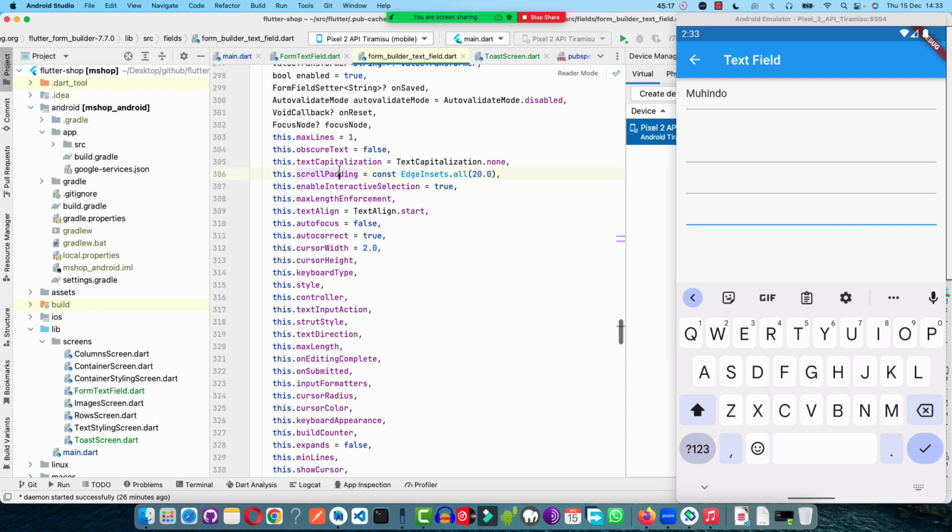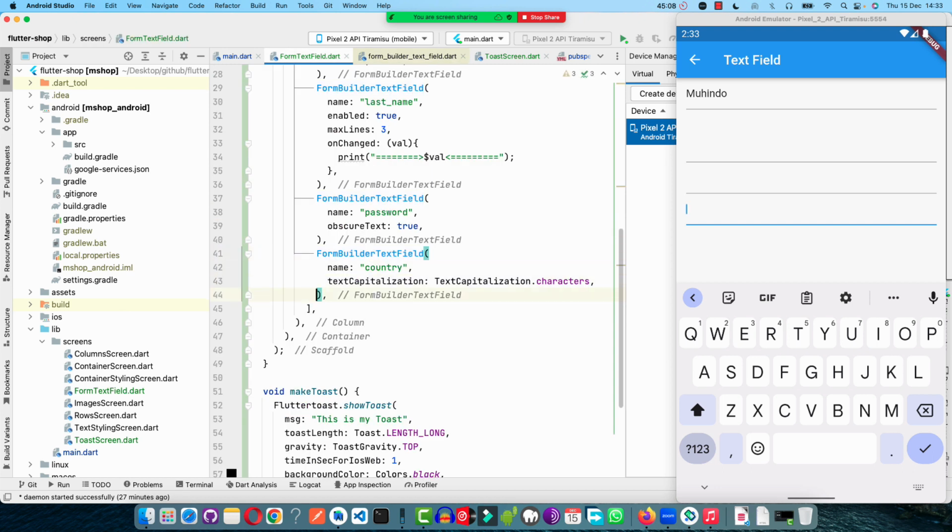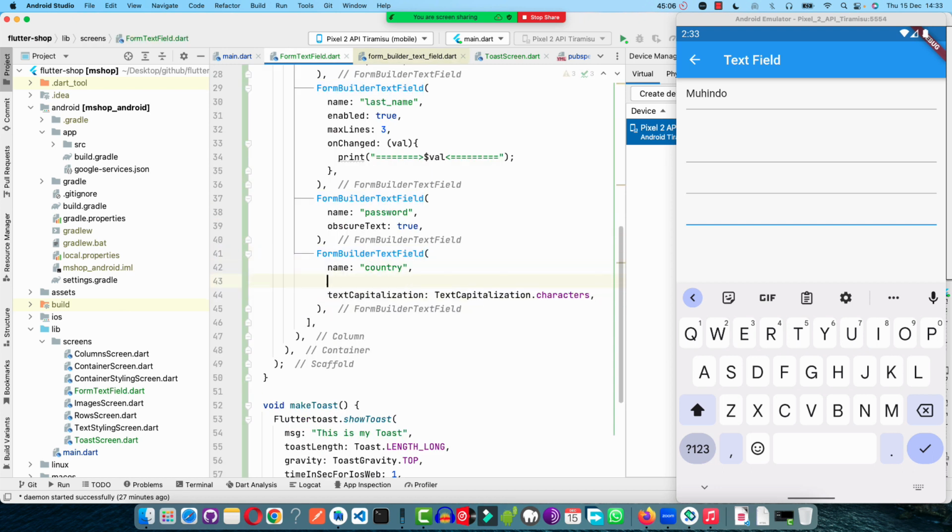We have scroll padding. Then we have text align. In case you want to align text in a different direction, you can as well do that by simply saying text align. So you can guess if you take text align beginning with the capital letter and then dot.